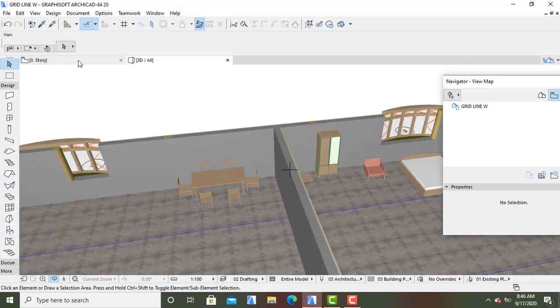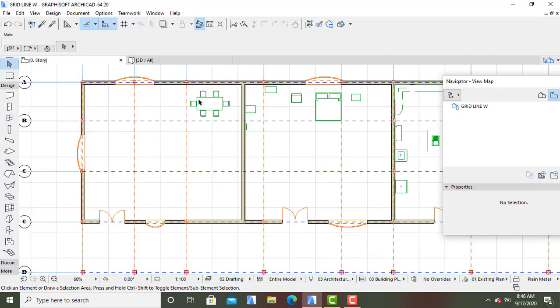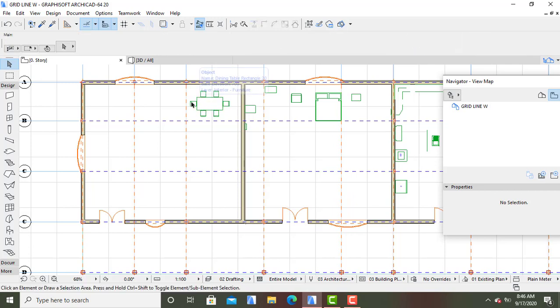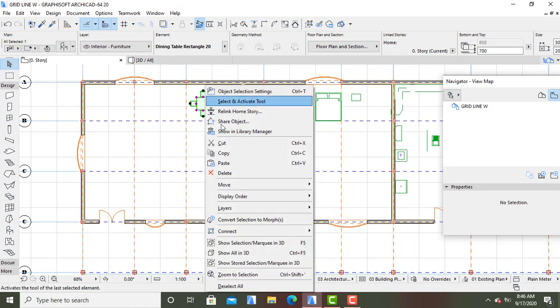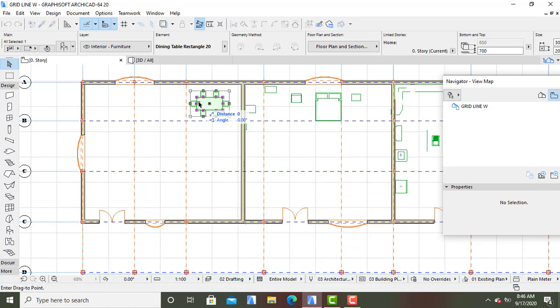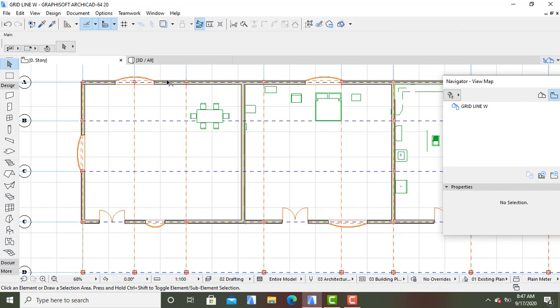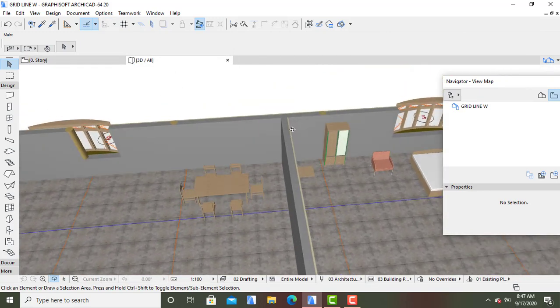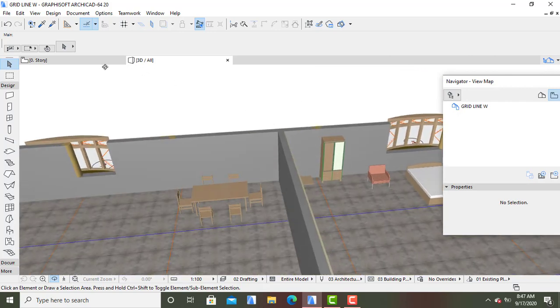It is evident. So I'll just move it slightly away from the wall by clicking on it and then right clicking, then go to the move tool and then you drag it. So you will just bring it somewhere there. Yes, so I think that is okay. Then we can also visualize it, and now you can see something evident.